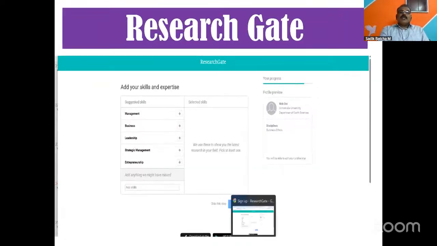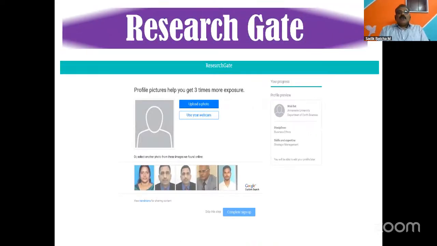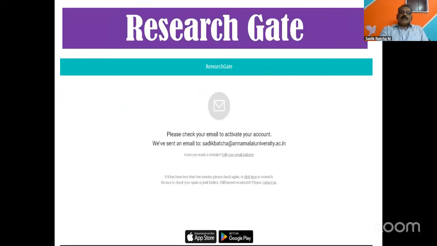Then further, you have to specify the skills and expertise you have in that particular field. You have to select this one, right? Thereafter, you have to upload your photo, right? You can upload your photo, or you can skip it at that time, no problem at all. But it is better if you upload your photo here also. Then further, once you have done that, immediately an activation link will be sent to your institutional mail ID. In that institutional mail ID, you have to activate your account.